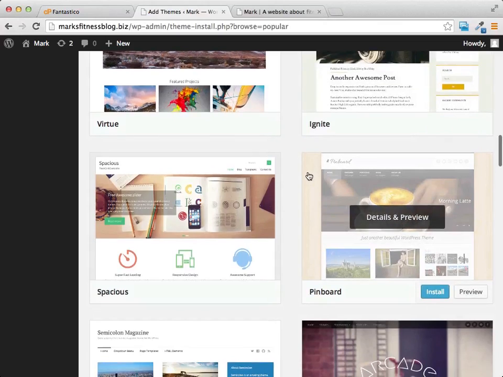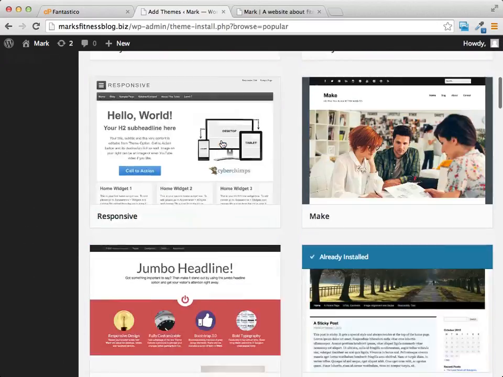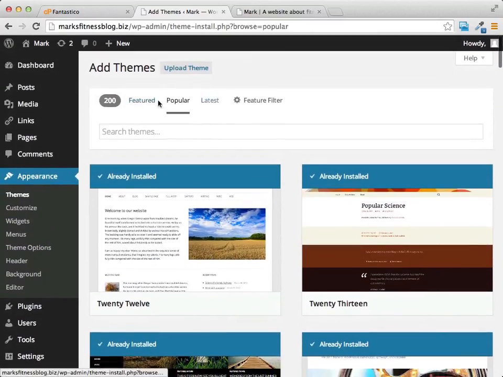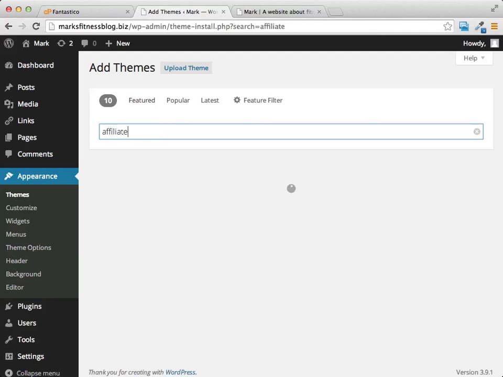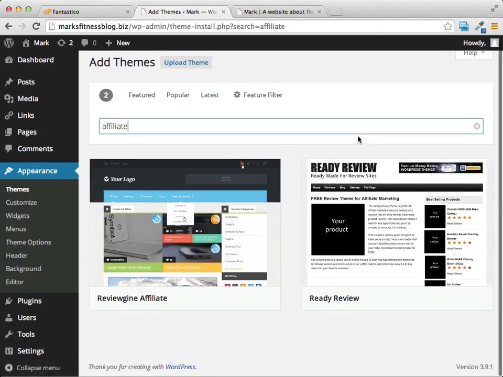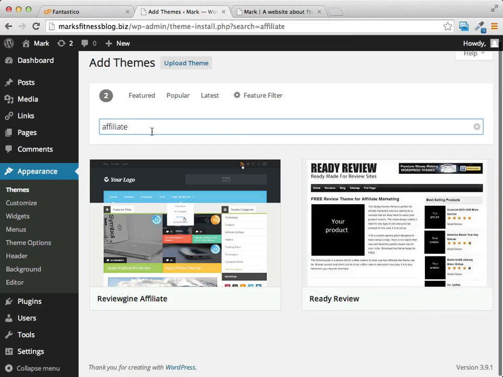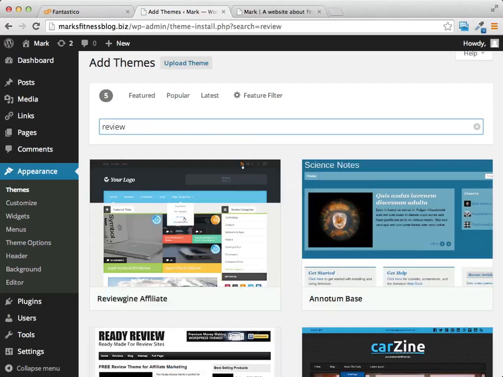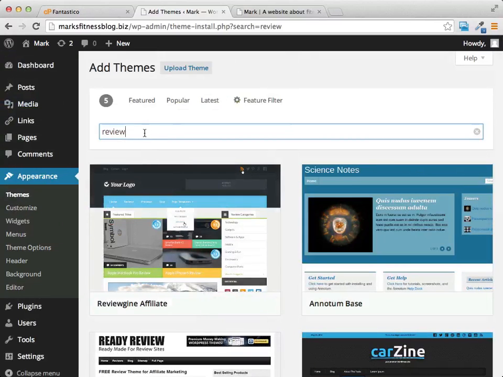And you can go ahead and install a theme, and it's going to totally change the appearance of your website. To install new themes, they'll show us featured themes that are out there, but we can also search for themes. So if I wanted to have an affiliate theme, you can do a search for affiliate, and you can see there's a couple different themes out here that are made for affiliates. We can type in review, and you'll see that there's several different themes that we can use.